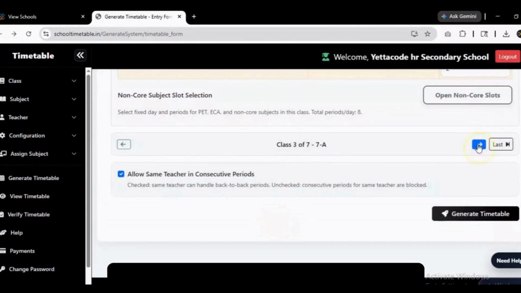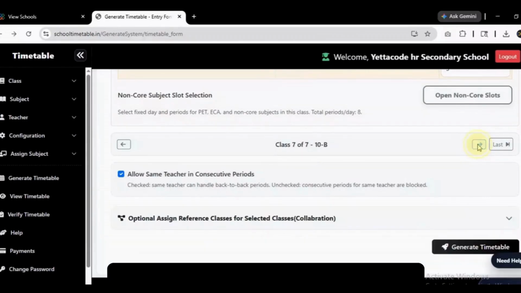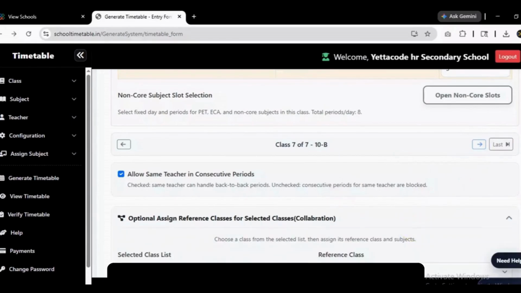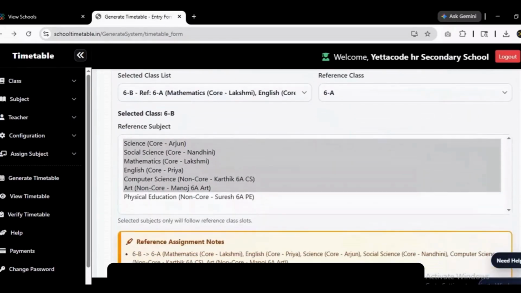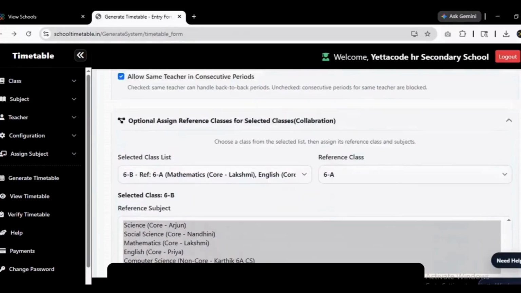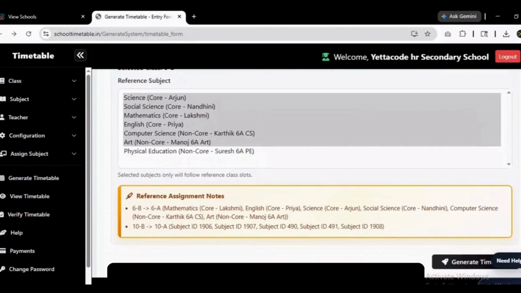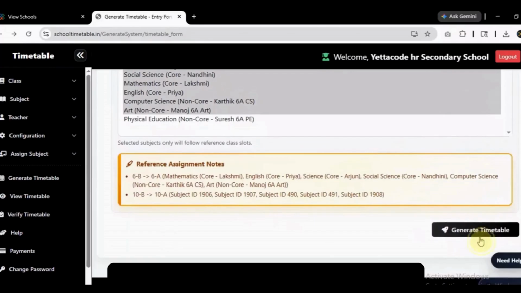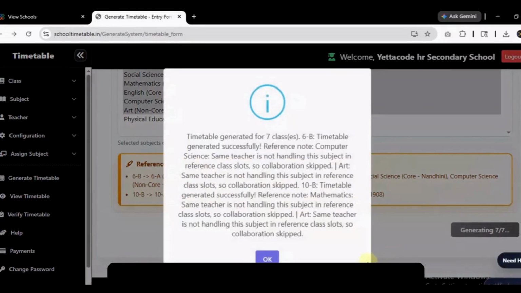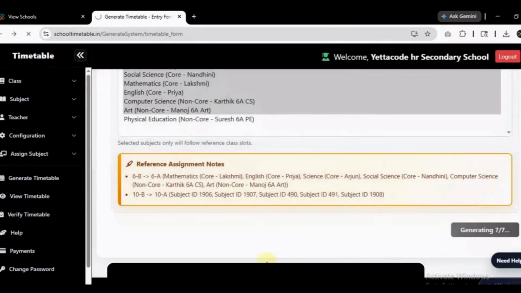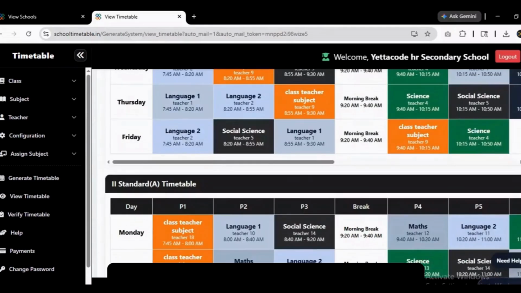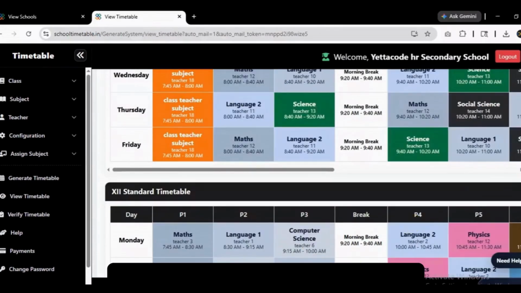So, once the selection is complete, we have this option. If you want a reference, this error will be shown. If you call up the class, it will be shown here. After that, click the generate option. The timetable will be generated. Here the timetable is shown. This is the timetable generation option.